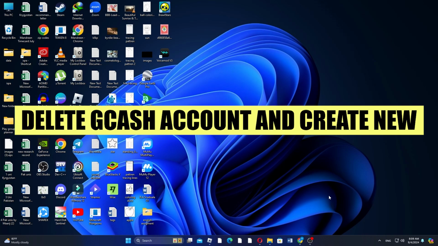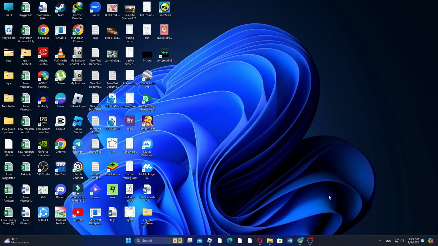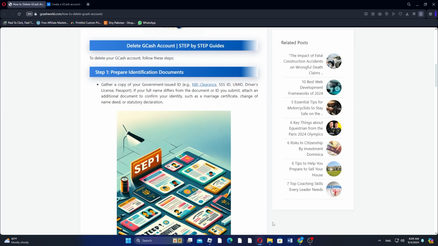How to delete a Gcash account and create a new account with the same phone number. I'm going to show you how you can easily delete your Gcash account and create a new account with the same phone number.